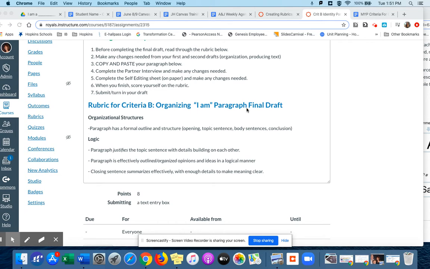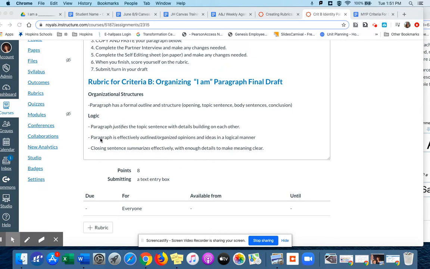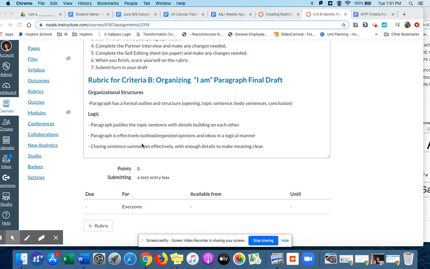Because the rubric that I'll add is all in the IB language, I also want to make sure that students understand that. So this is criterion B. I'm going to focus on organizational structures and logic, and I've spelled out for the students what they need to do in their paragraph to show mastery of those things.